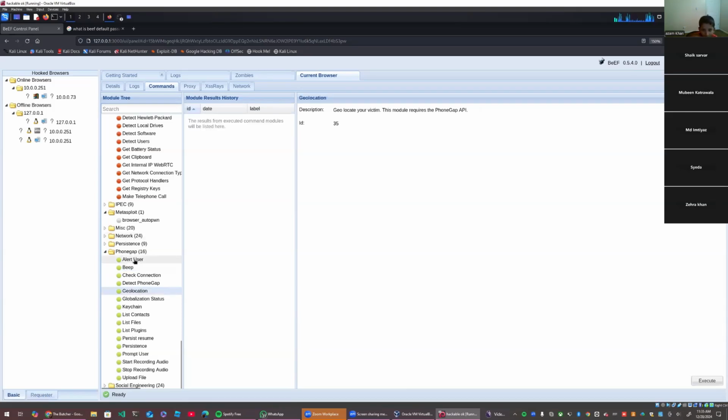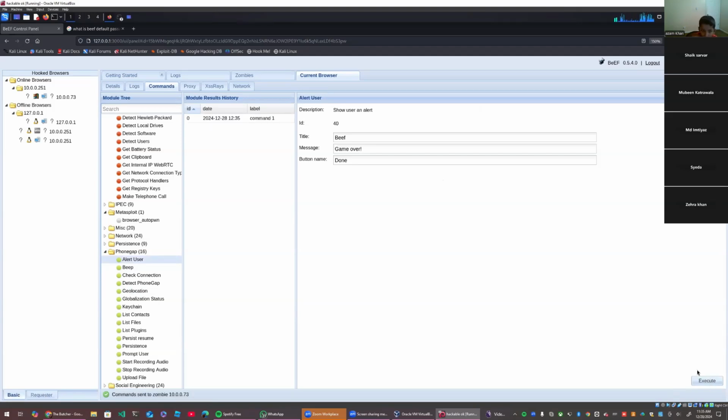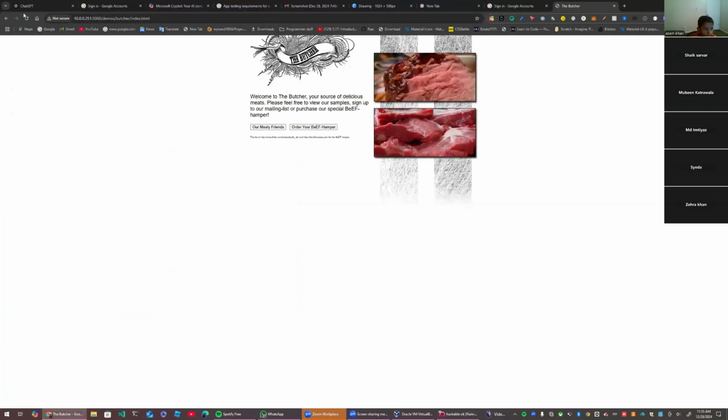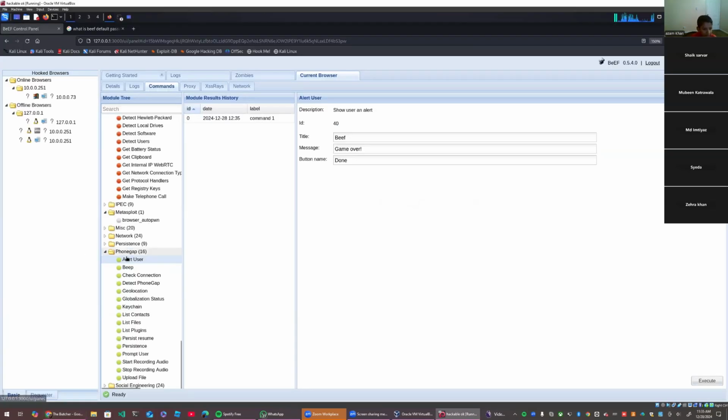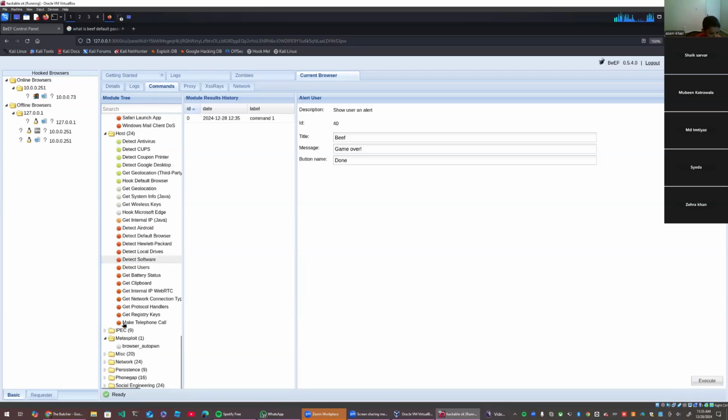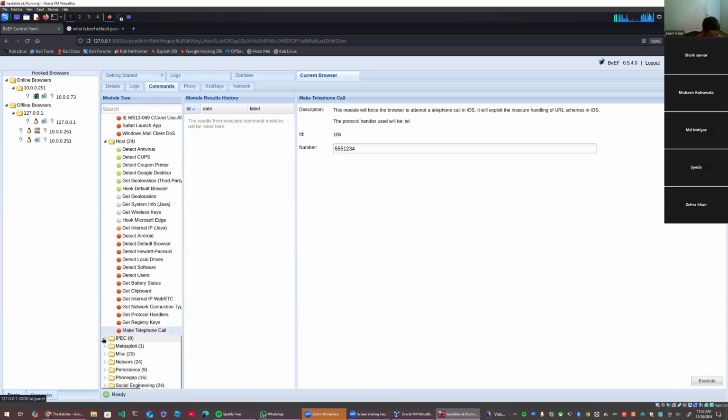We can alert the user. So let's try executing the alert. I think it will capture. No. So some of these things require other APIs that we probably don't have on this, and some just work out of the box. And you can check out these items, but most people might not understand what these things are.